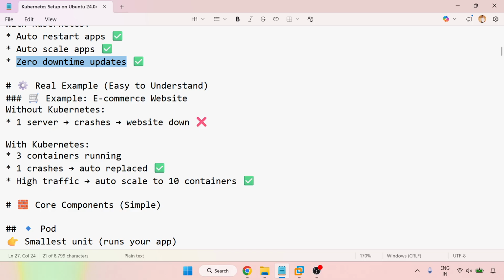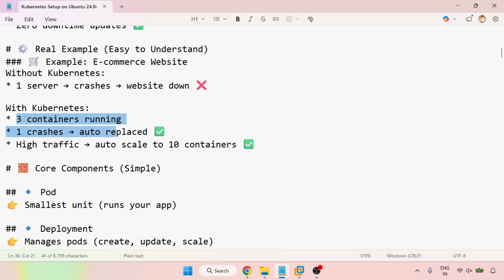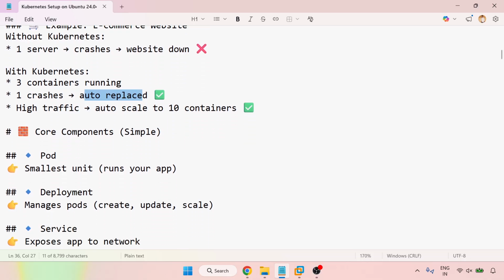A real example that is easy to understand is an e-commerce website. Without Kubernetes, the server crashes and the website is down. With Kubernetes, say three containers are running. Just as an example, if one crashes, it is automatically replaced, and with high traffic it automatically scales up to 10 containers, as you have given the maximum number of containers. So 10 containers are there.